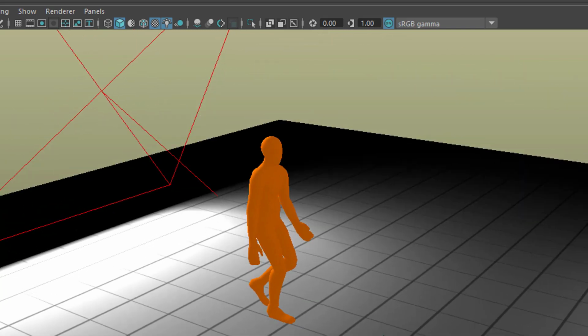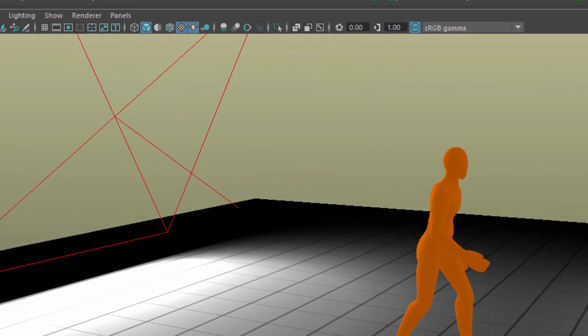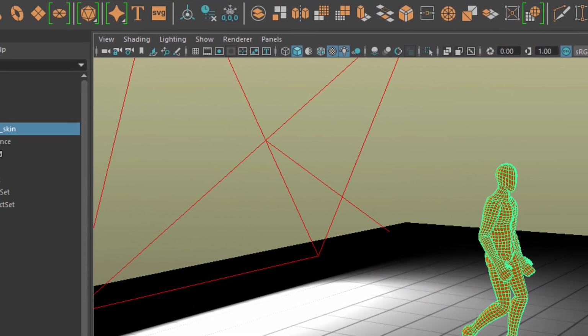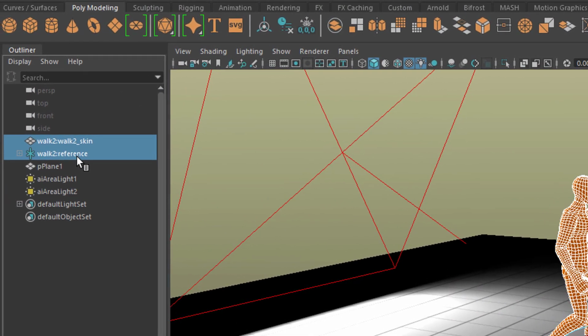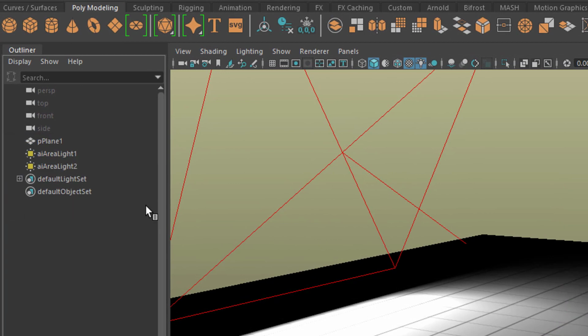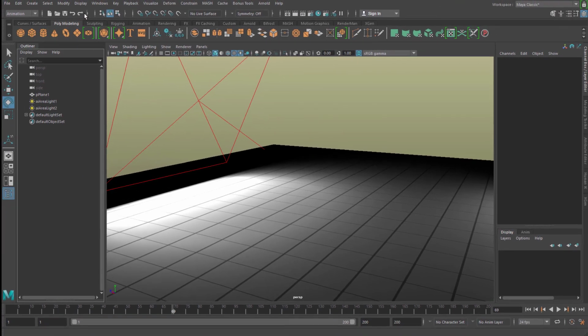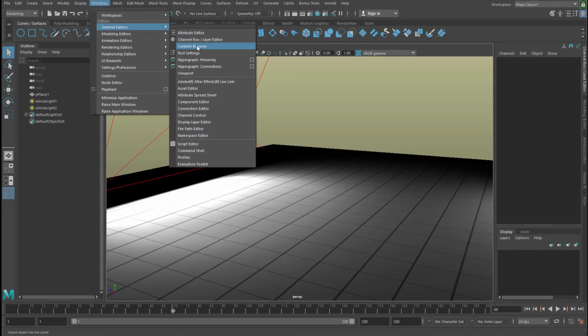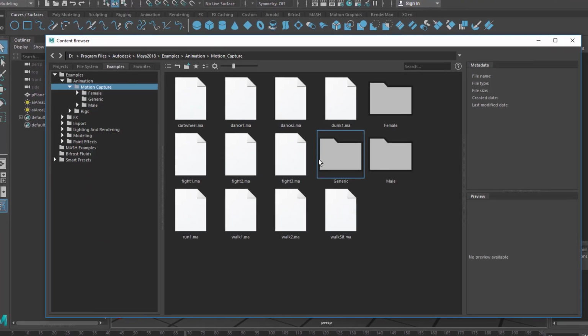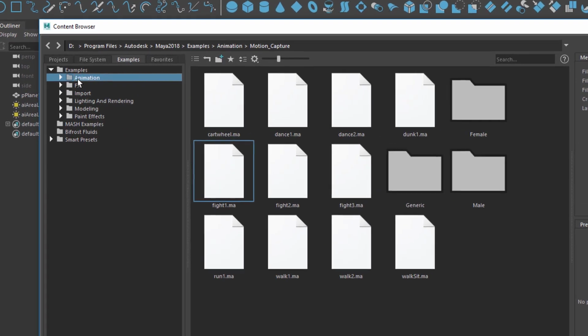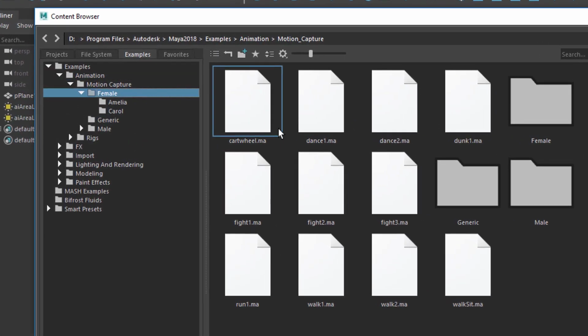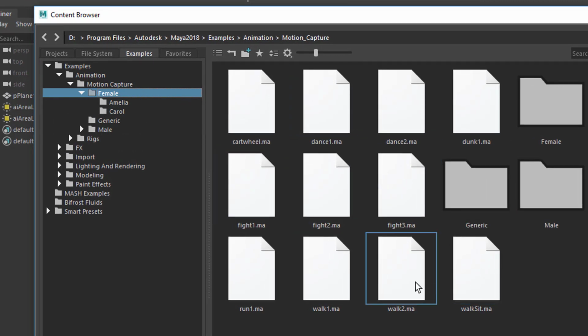I'll introduce a new character now to show you things from scratch. So we'll delete him, which is the skin here and the reference. So he just goes away. All we have is the ground plane, two lights, which don't have anything to do with this tutorial, really. And now we introduce a character. So we go to Windows, General Editors, Content Browser. And here we have animation, and under animation we have the motion capture data. I wonder why I don't see the icons currently, it doesn't matter.